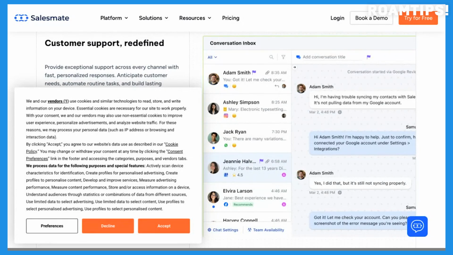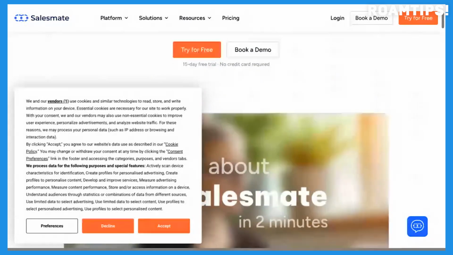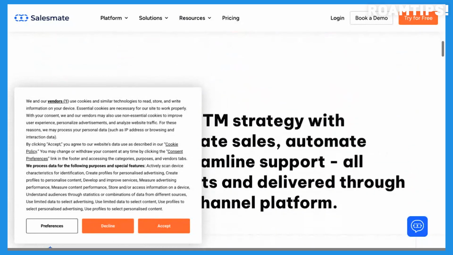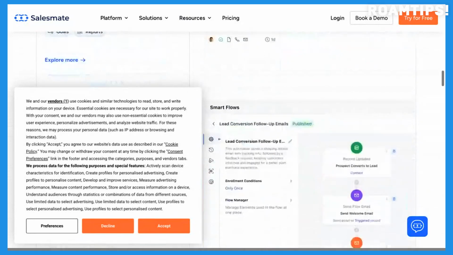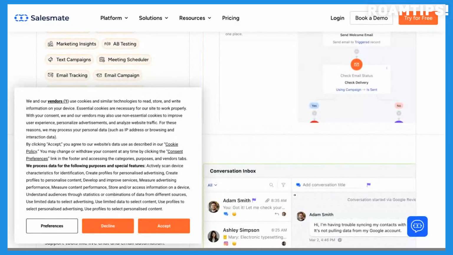Salesmate's automation capabilities appear particularly noteworthy, promising to automate repetitive tasks like email sequences and follow-ups, freeing up your sales team to focus on higher-value activities, such as building relationships and closing deals. Furthermore, the platform boasts built-in reporting and analytics features, providing valuable insights into sales performance, helping you identify trends and make data-driven decisions.